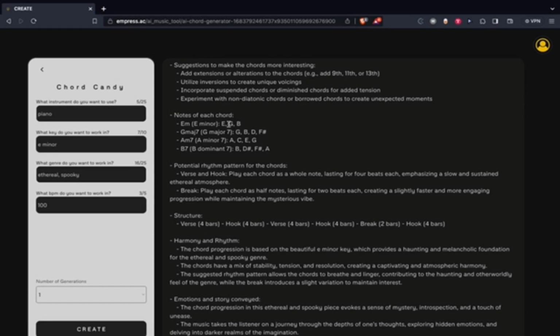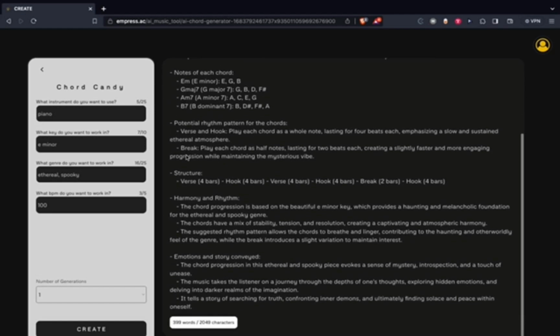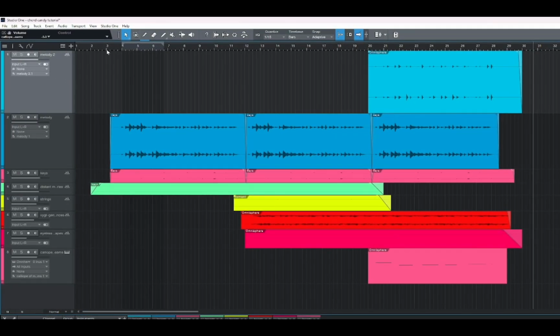So here the AI provides the notes as well for those who don't really know what B7 is or any of these. Potential rhythm patterns: play each lasting 4 beats, sustained ethereal atmosphere, play each chord as half notes. Okay, let's take a listen to what I came up with.